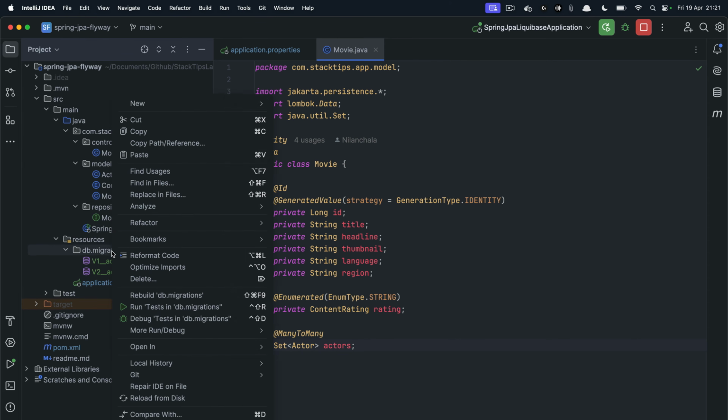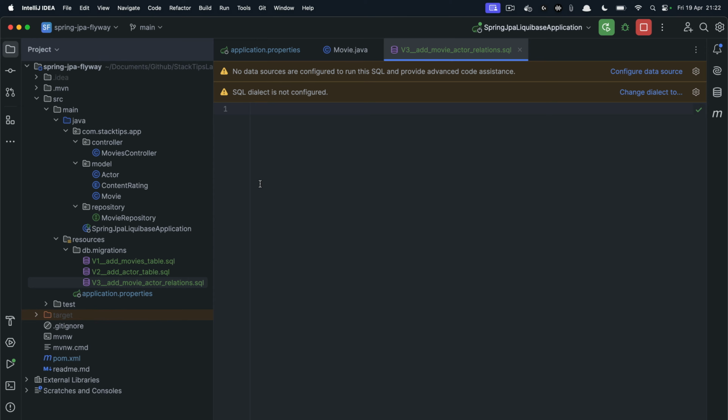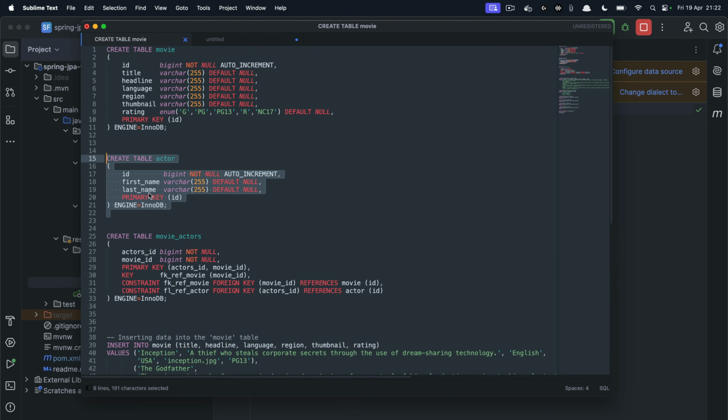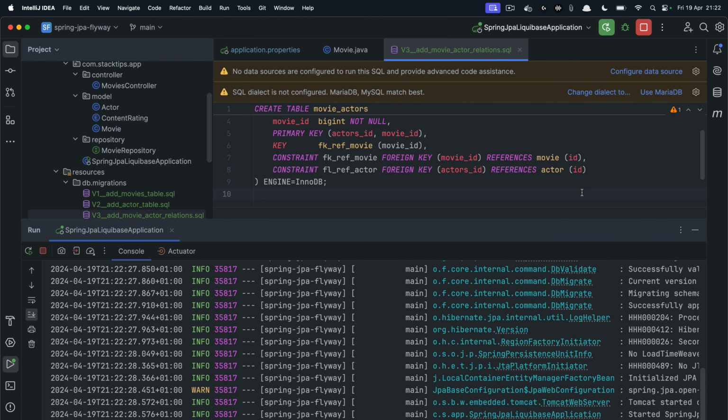For that, let us create another migration script, and let's call this V3. And in the V3, we'll say add movie actor relationship. Okay, so we created another migration script, and here we will use the relationship between movies and actors. That's it. Now let's run this application.